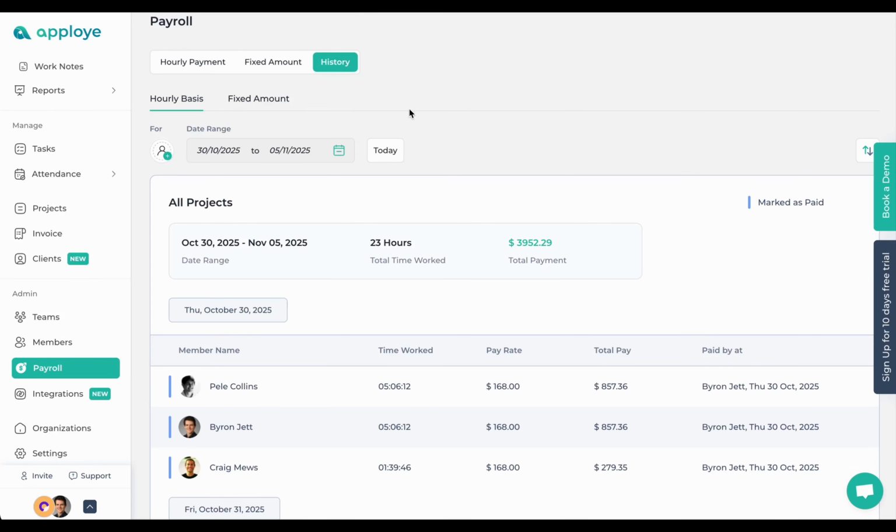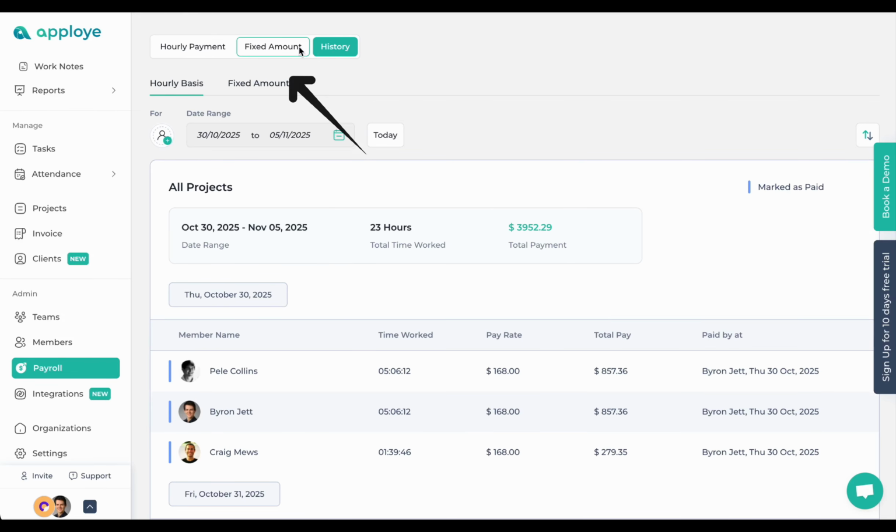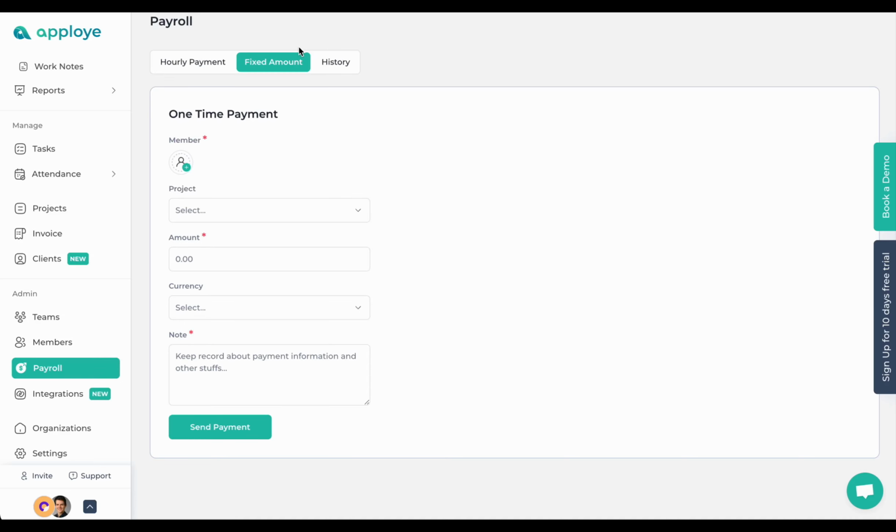Now you can go to the History tab to view the processed payroll. To send a one-time payment, go to Send Fixed Amount. Select a member and enter the amount, and write a note to keep a record of the payment. Now, click on Send Payment to send an email to the employee about his payment.